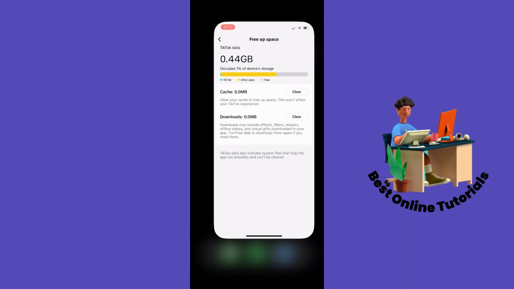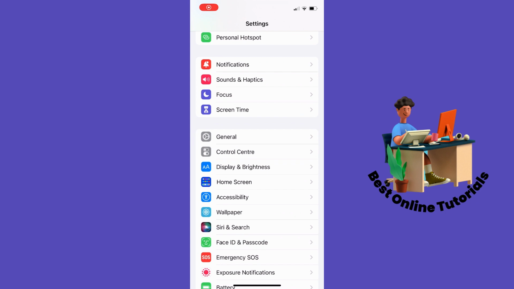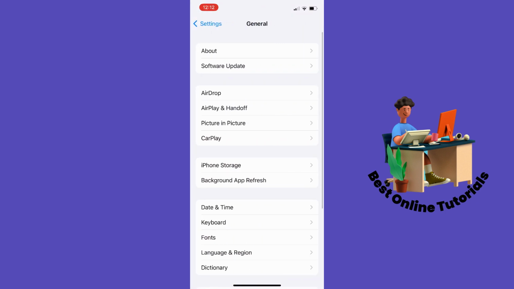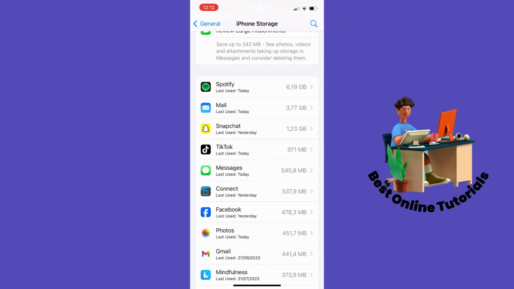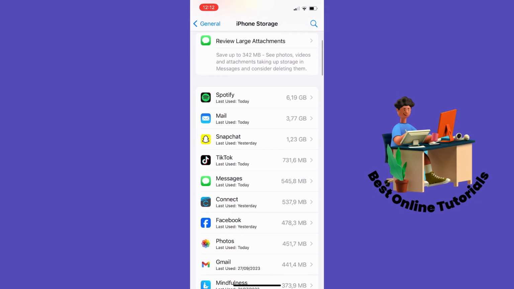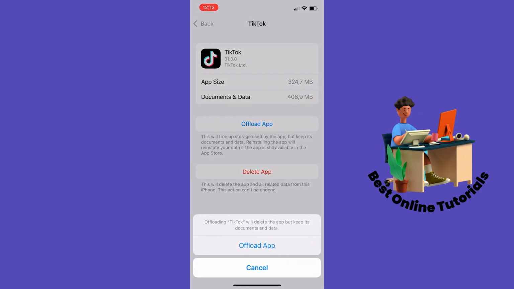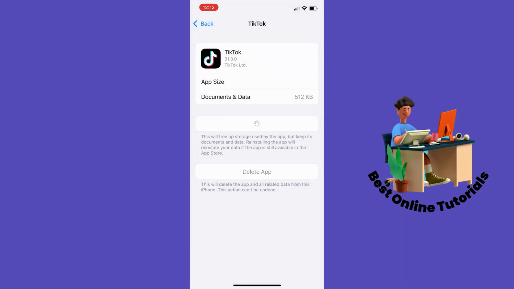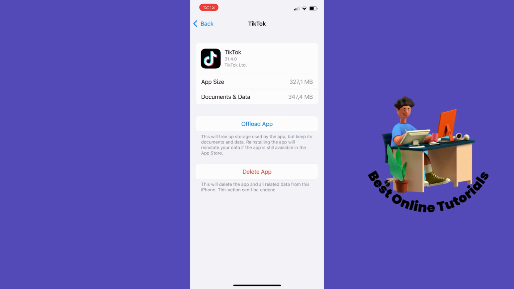And then you want to go to your settings, and then you want to tap general, and then you want to tap iPhone storage, and then you want to find the TikTok app. And inside here you want to tap offload app, and then you want to tap offload app again, and then tap reinstall app. And on Android you just clear the cache and reinstall the app.